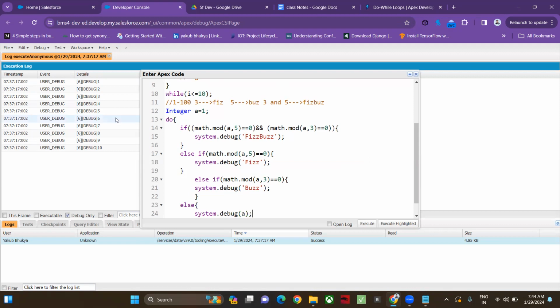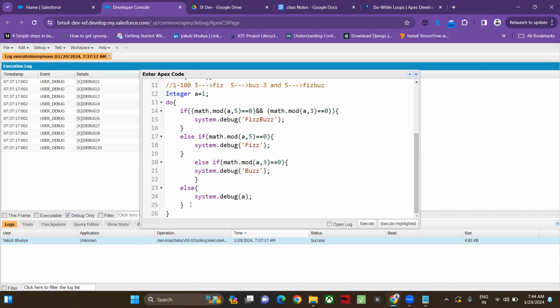So that is the whole code, right? So now we implemented the logic in a do block. So next we should write a while block after do, isn't it? So here, I'm going to write while. While till which number you want to check a condition? Less than or equal to 100. Yes. So this is the logic.